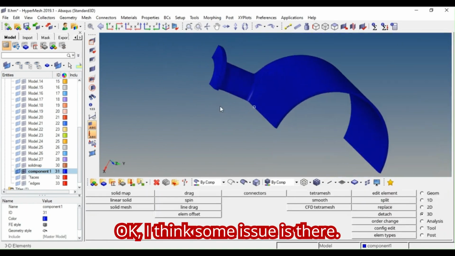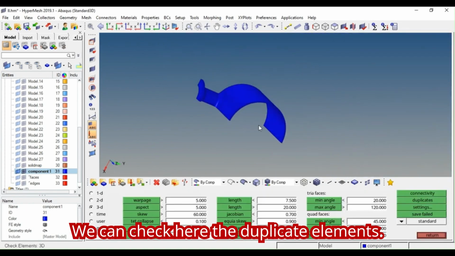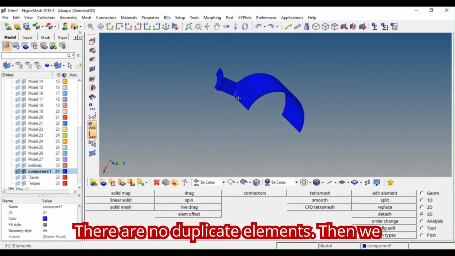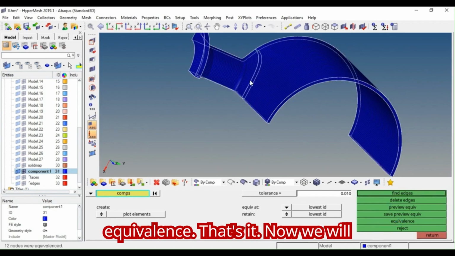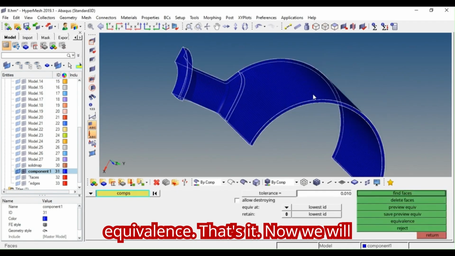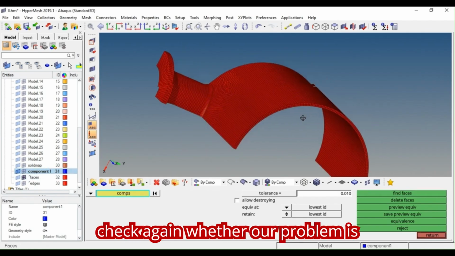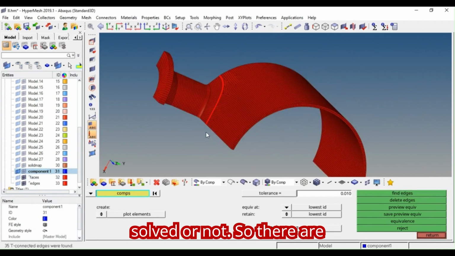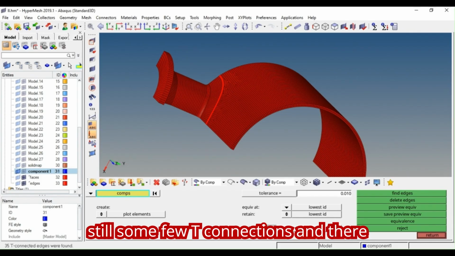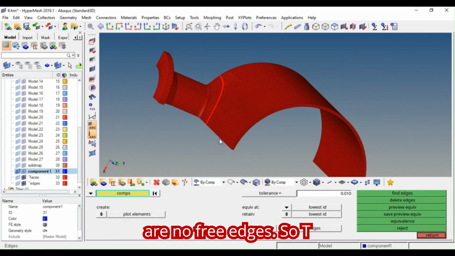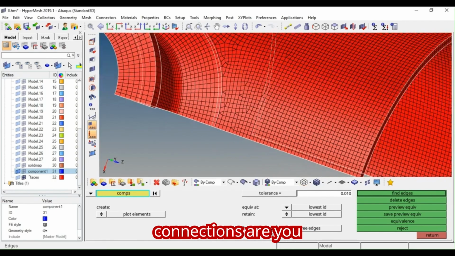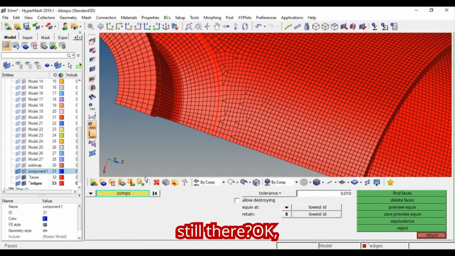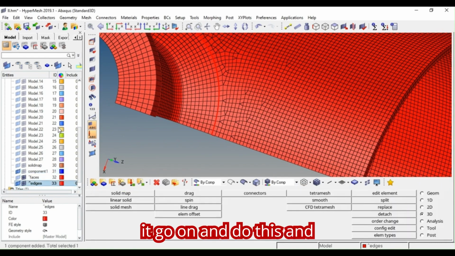Okay, I think some issue is there. We can check here the duplicate elements. There are no duplicate elements. Then we can go on and just go to preview equivalence. That's it. Now we will check again whether our problem is solved or not. So there are still some few T connections and there are no free edges. So T connections are still there. Okay, we'll go on and do this.